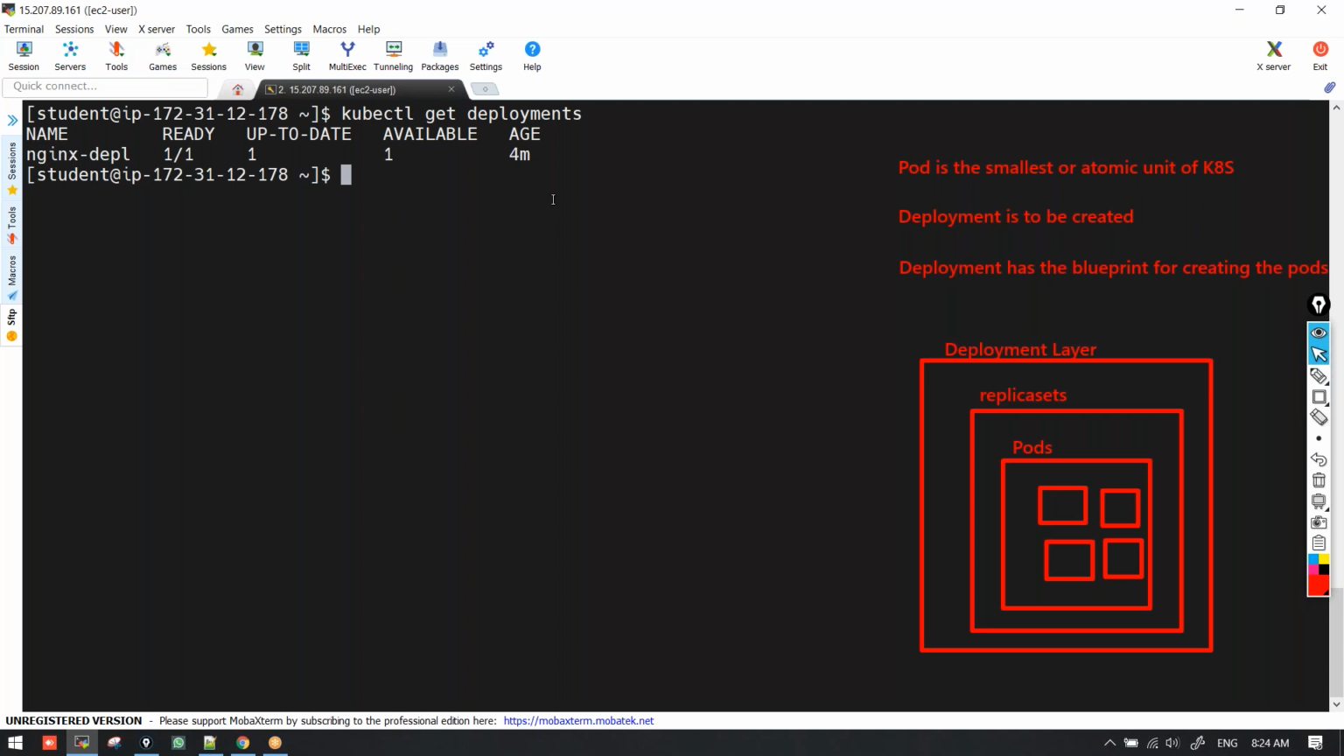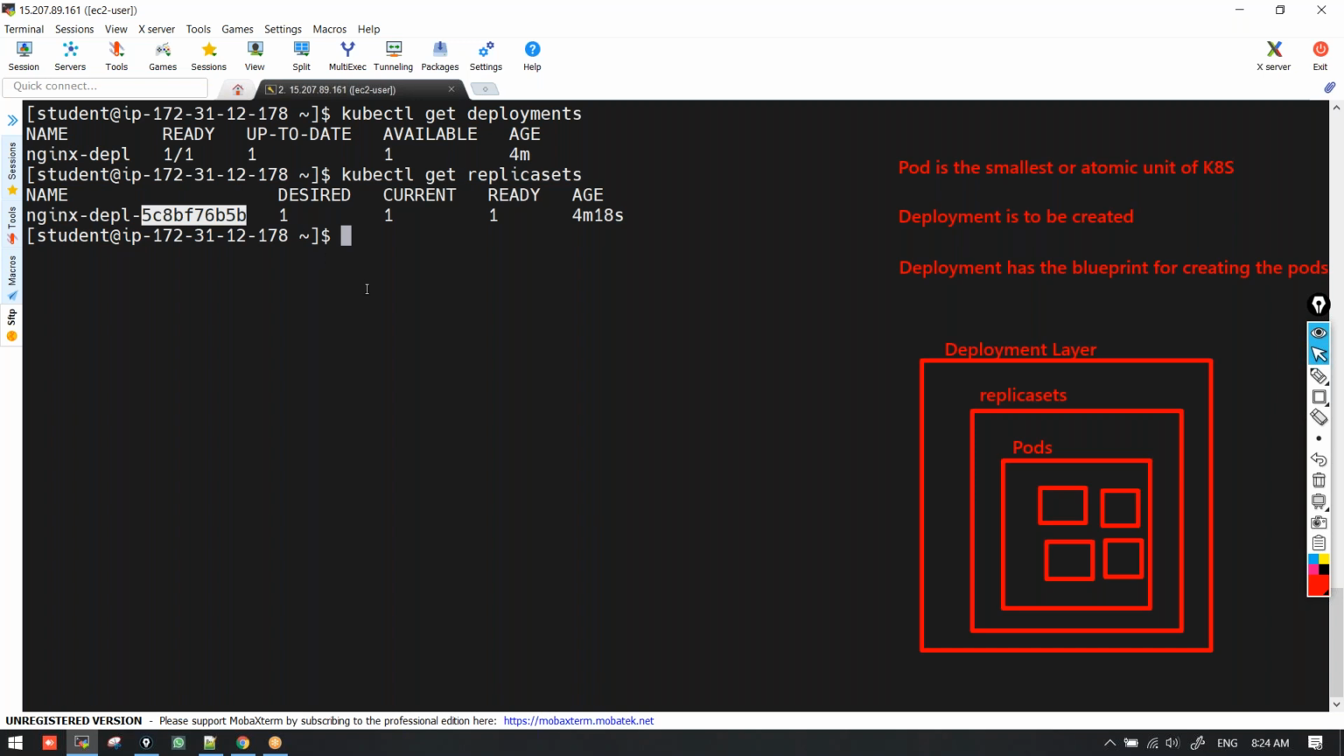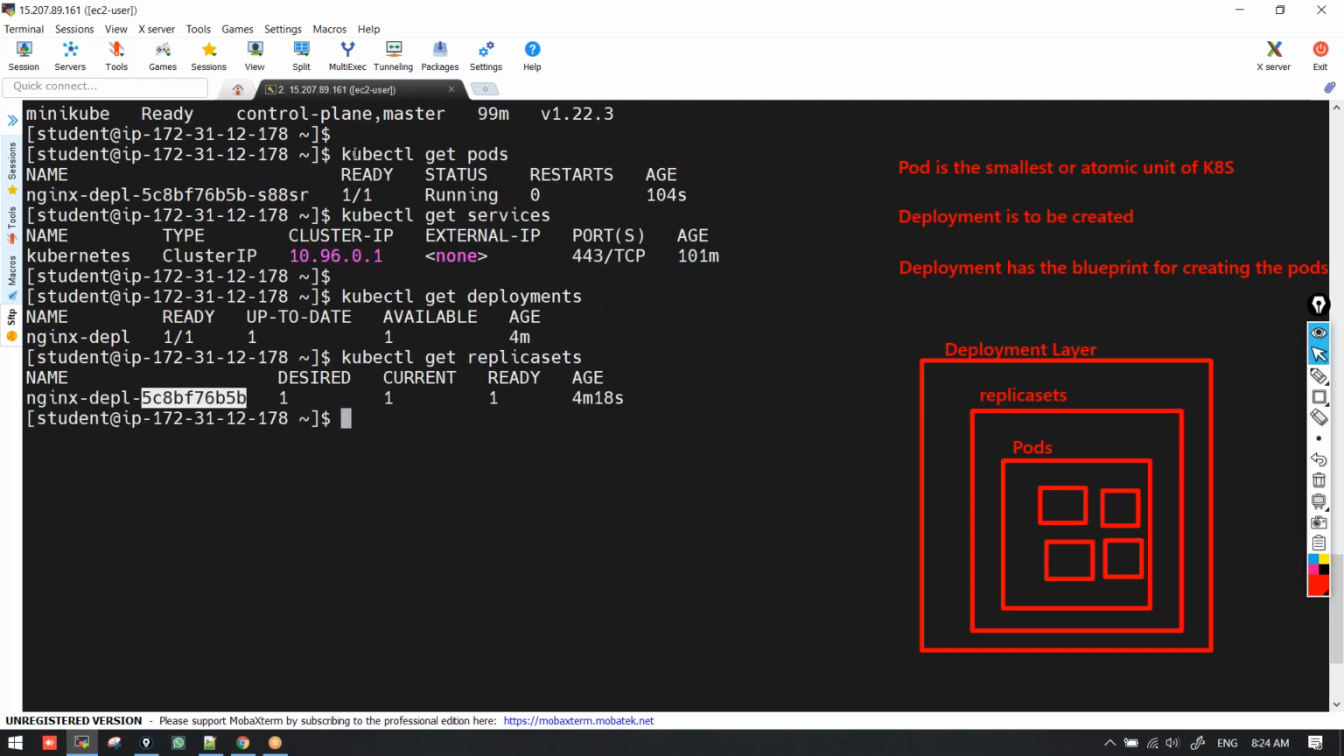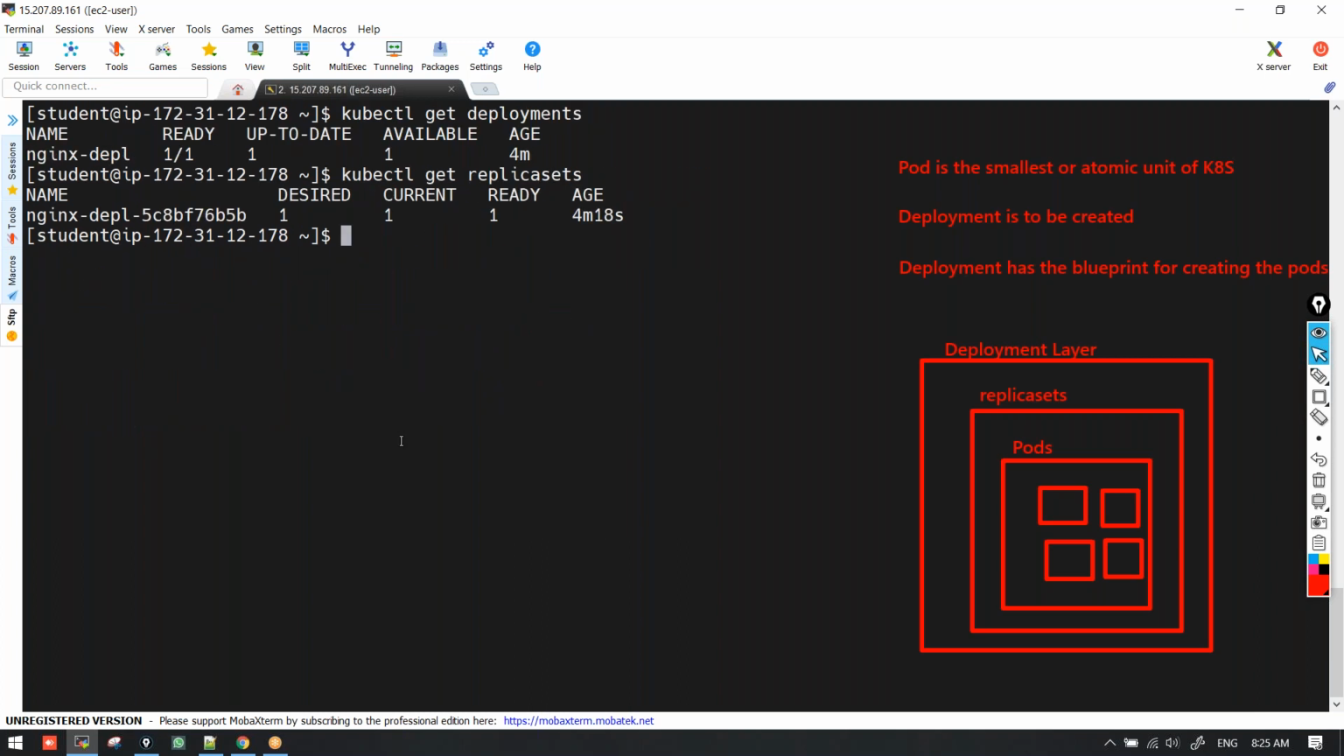Now, if I want to see how many replica sets have been created, just mention replica sets instead of deployments. See here, as I told you, the replica set naming convention is the deployment name followed by the replica set ID. When I run the command kubectl get pods, you can see this is what it denotes. From here only this has been derived. So this command will give you the list of all the replica sets.